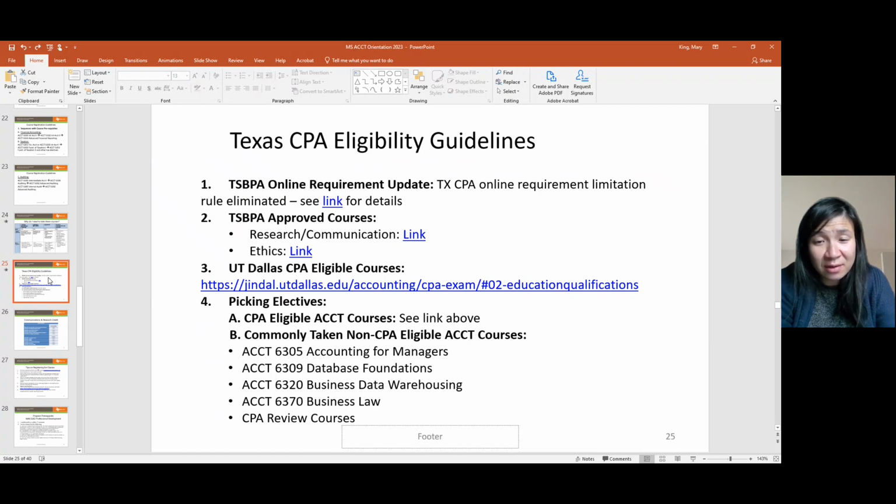So 6305, accounting for managers, 6309, database foundations, etc. Business law, CPA review classes, those do not count for the 30 hours of upper level, nor the 150 total. So keep that in mind.